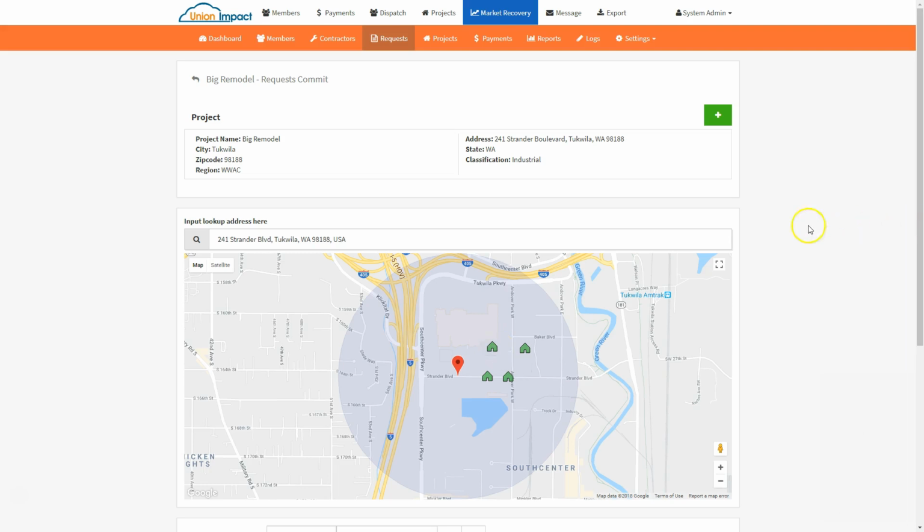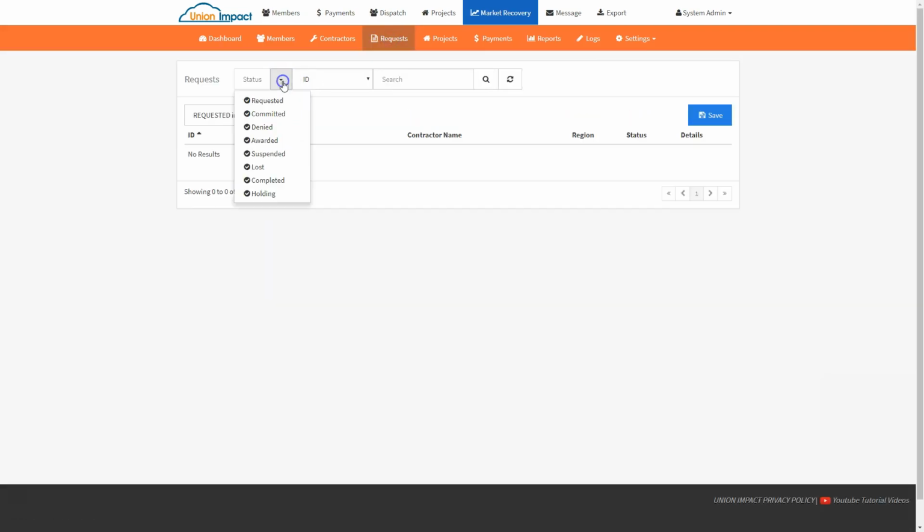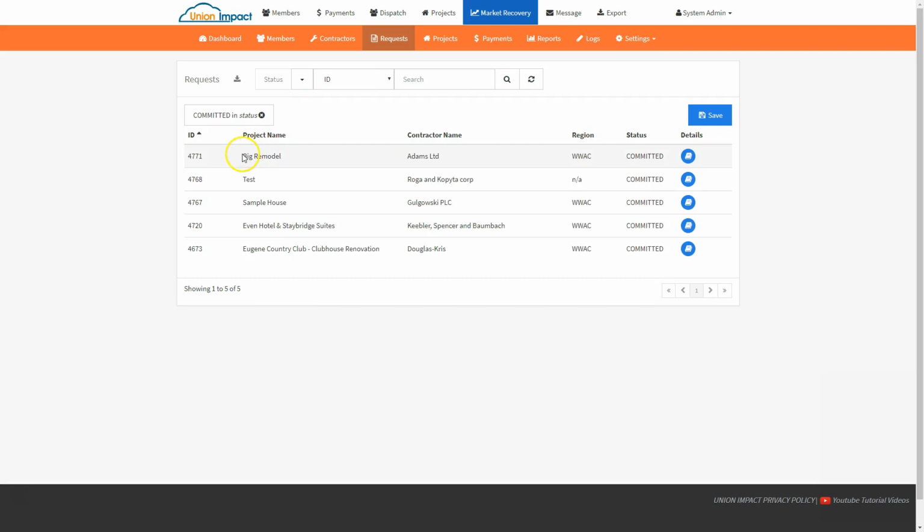Let's proceed to create the request, and the project status will now be changed to Committed. The associated contractor will be automatically notified of the commitment notice with all other details. Finally, based on the bid outcome, the contractor will now be able to mark the request Awarded or Lost.